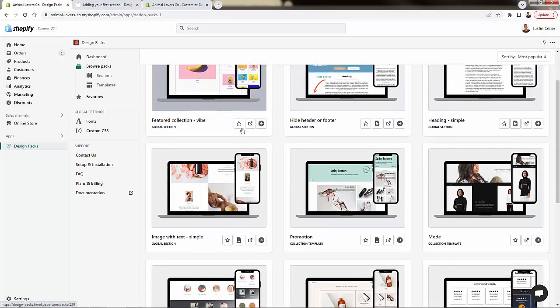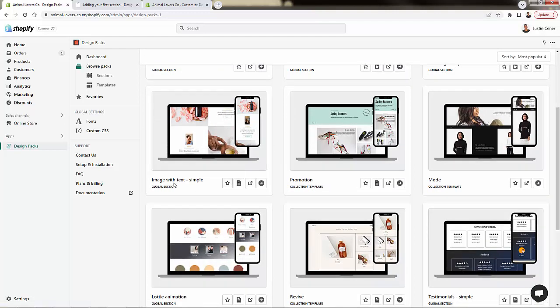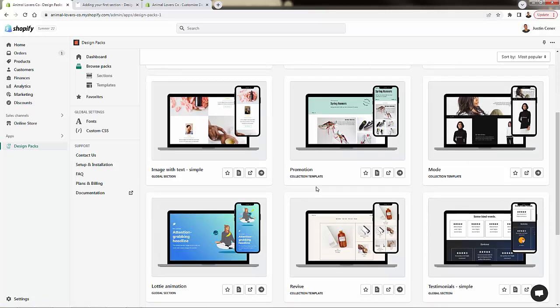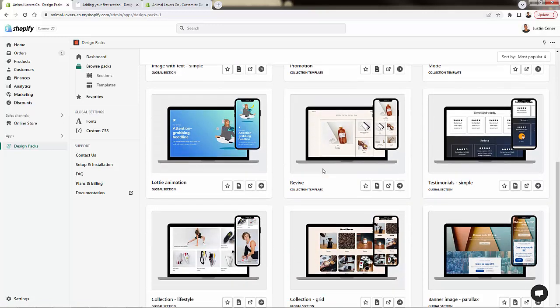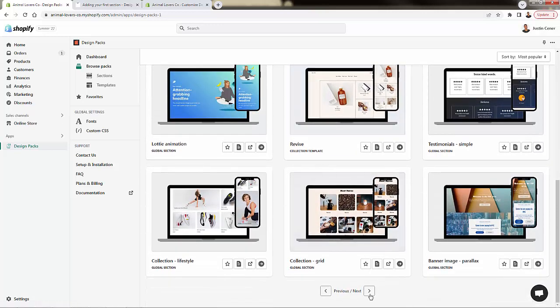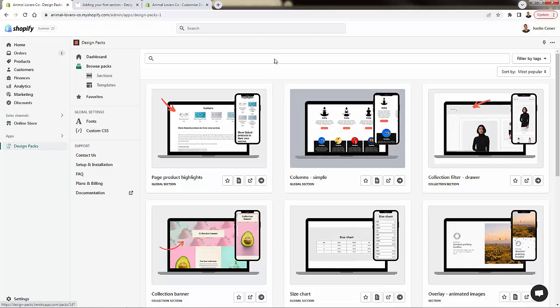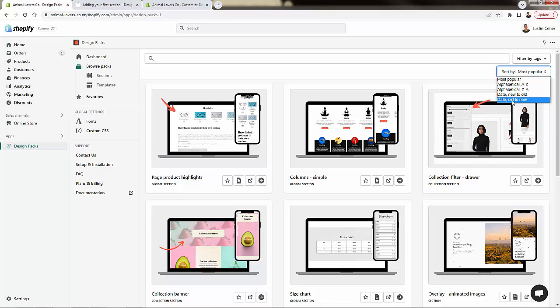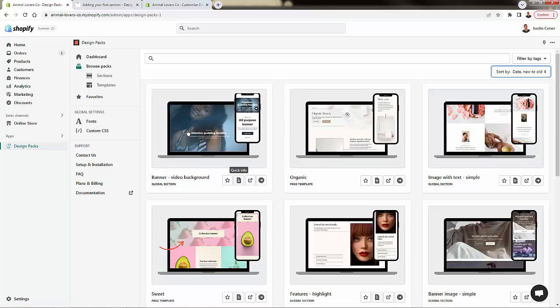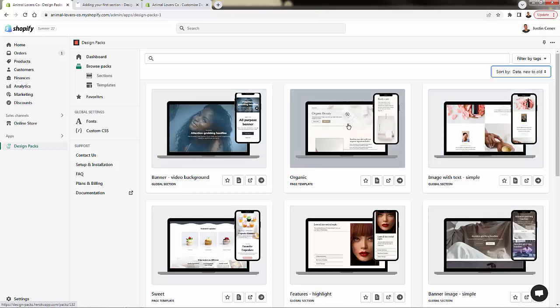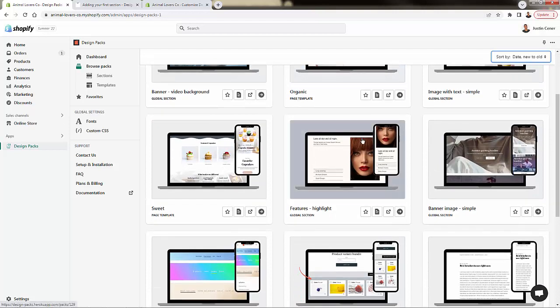But literally page after page here, we can go through and you see they have global sections. Of course, you could use that on any page. We have collection templates, right? Obviously very specific uses for those. You see a bunch of different types of things here. And we can click through here again. We could search through, we could filter by tabs. Right now we're sorting by most popular. We can go ahead and look at the newest ones as well. See a really cool video background. And basically any of these things are now easily addable into your store.